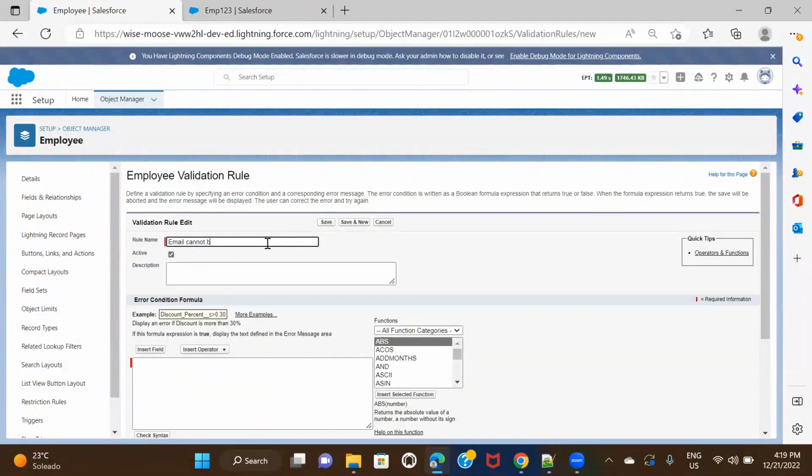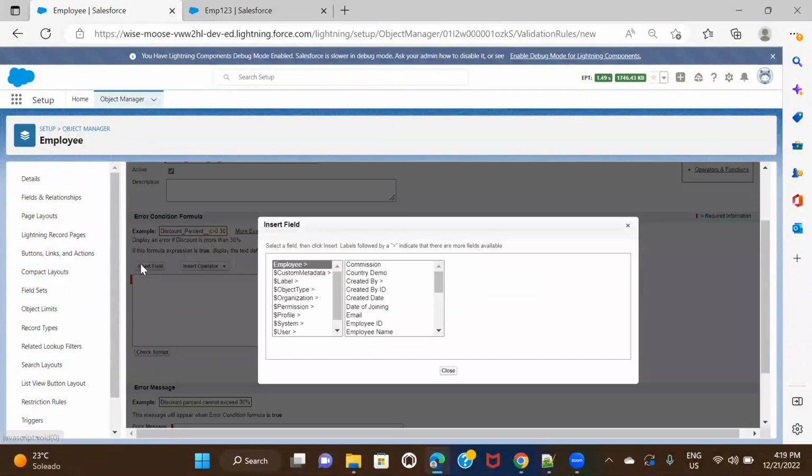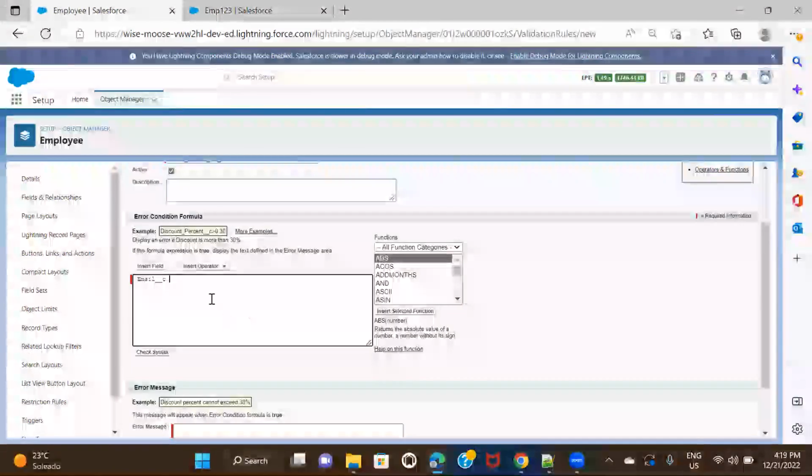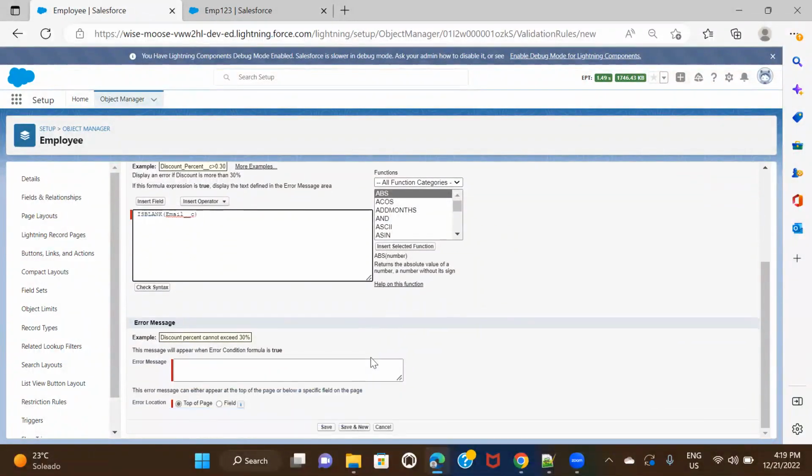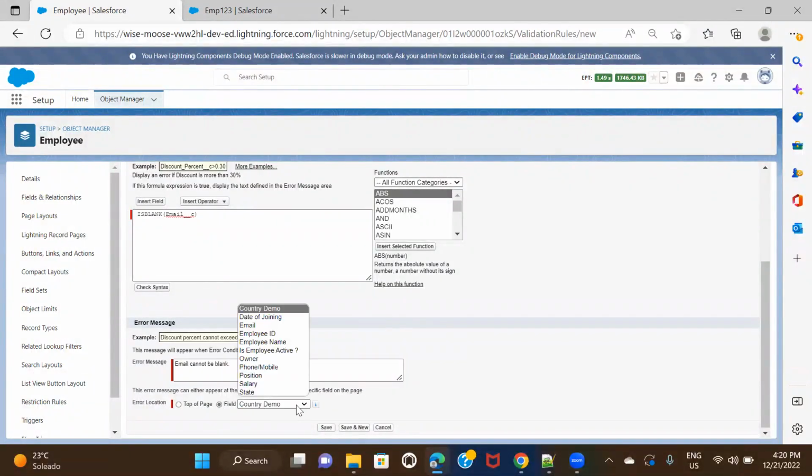Email cannot be blank. Okay, so here, all I have to do is find the email field, and if it is blank, this is the function, and here you need to mention the field. If the email is blank while creating the employee record, I would display a message, email cannot be blank. And that's it. Here, click on this, and I will choose the email field and save this.